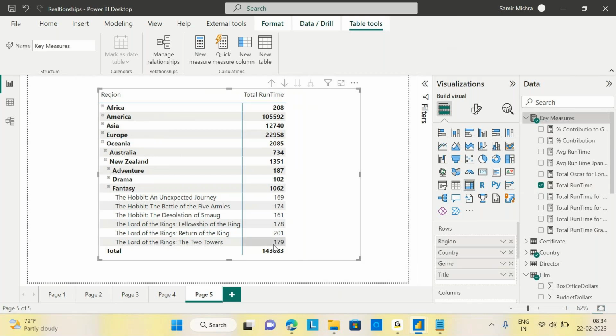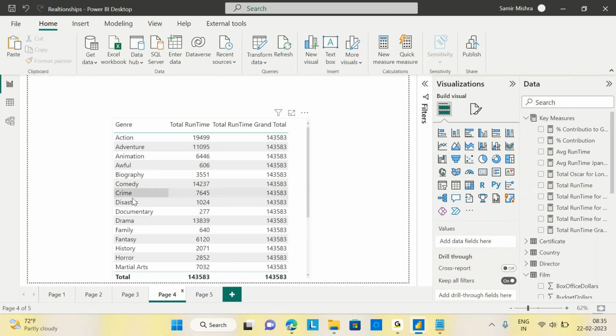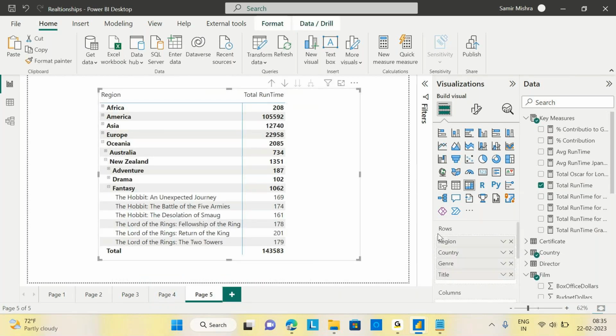On individual 169, there are four filters getting applied: region, country, genre, and the title. When it comes to the grand total, there is no filter, no region, no country, no genre, no title. That's why it is giving me the grand total. So these four filters need to be removed, and only then can I get the grand total. In the previous case, there was only one filter. We removed the genre and got the total. But in this case, the filters are four: region, country, genre, title.